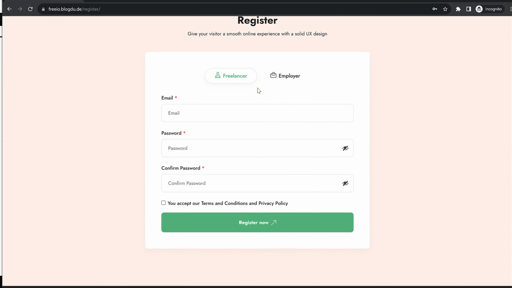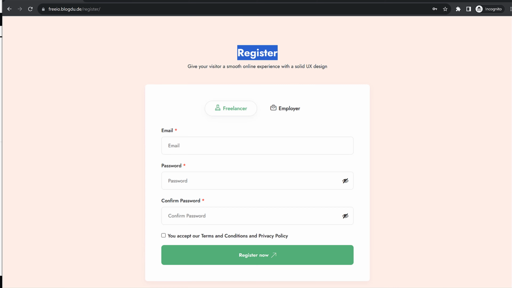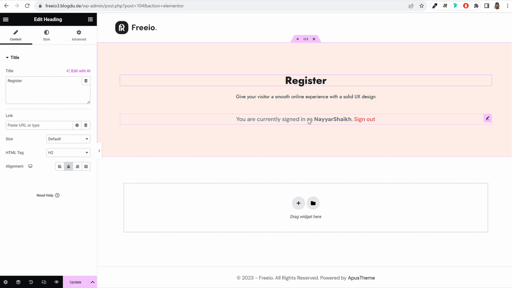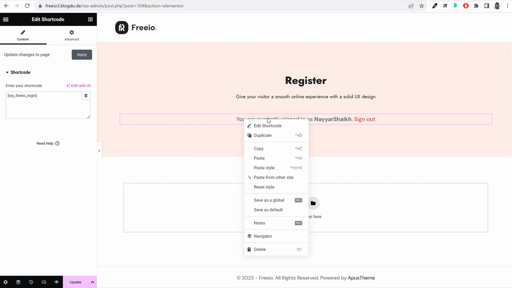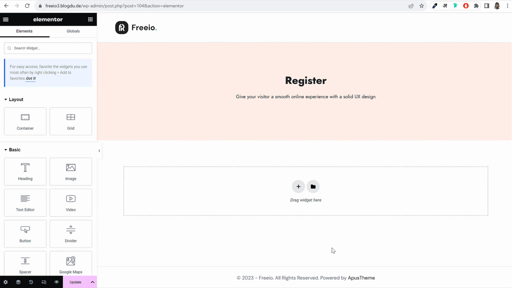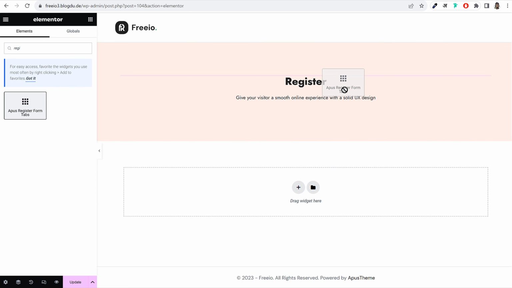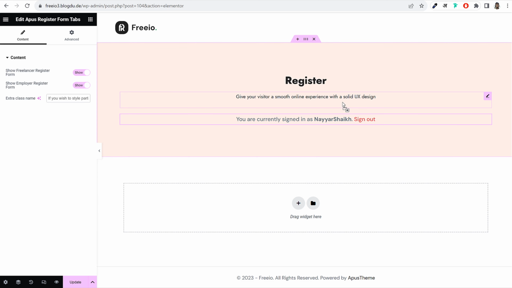Now the only thing that we need to do is change the title. Instead of login, type in register, and instead of this shortcode, delete this shortcode. Right click over here, click on delete, and over here search for the option that I'm saying, search for register. You'll see Apis register form tabs. Drag and drop it at the bottom, and now as you can see, update it.